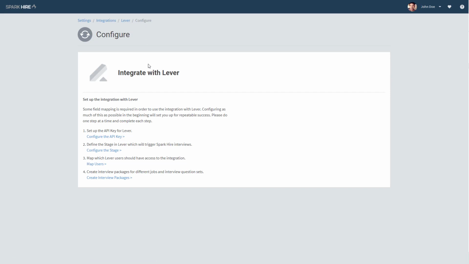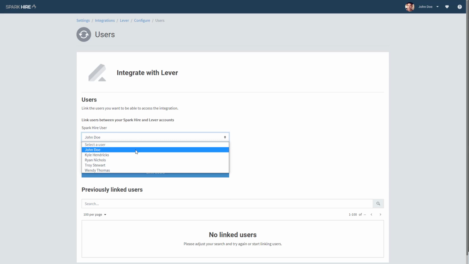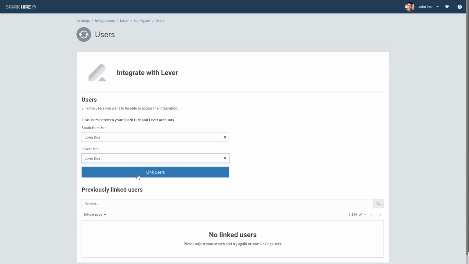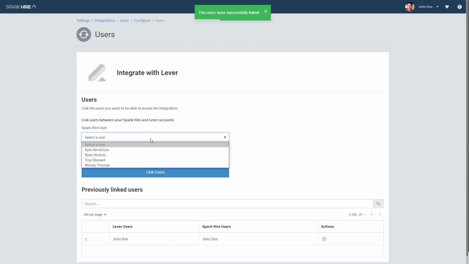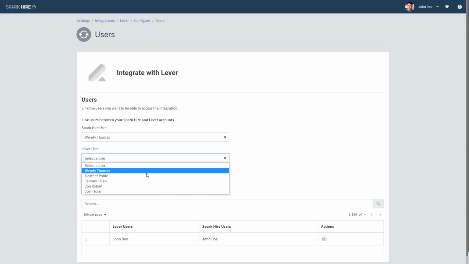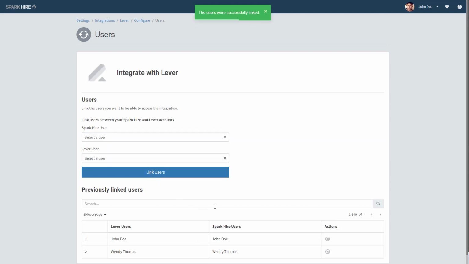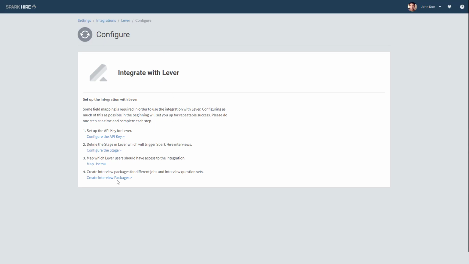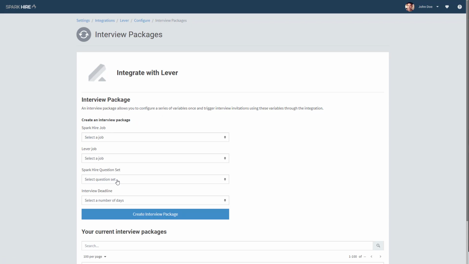To map the users that you'd like to have access to the integration, click to Map Users, and then select which user in SparkHire corresponds to which user in Lever. When you've finished linking your users, navigate back to Configure. The last step in the configuration process is to create your interview packages.